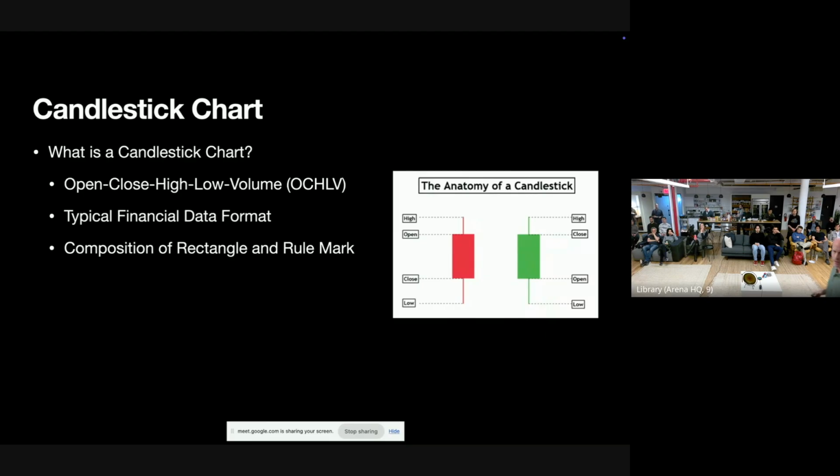If you look at it, you'll see that it is a composition of a rectangle and a rule mark. It's a vertical rule mark where the high and the low are your rule mark, and then the rectangle mark is between the open and the close. That gives it the candle part of it. One interesting piece of candlestick is that if the closing price is less than the opening price, you typically give it a different color. In this case, it's red. And if it's the other way around, you would give it green.